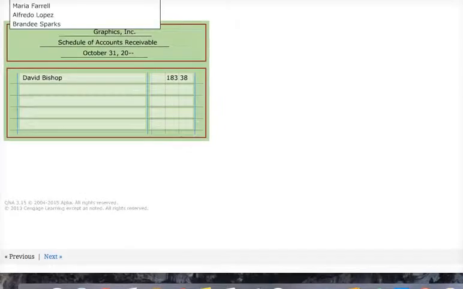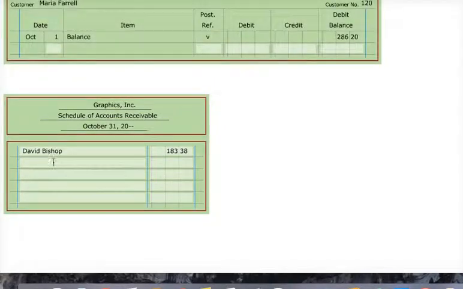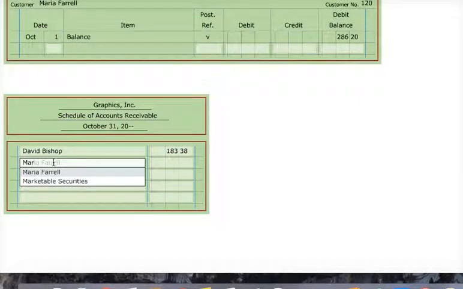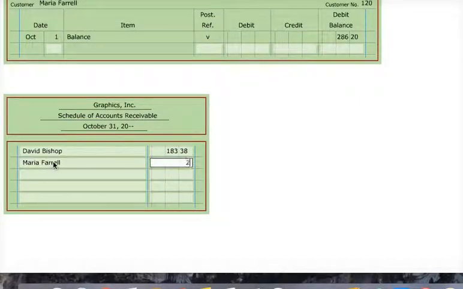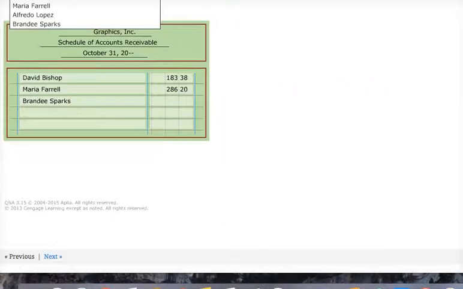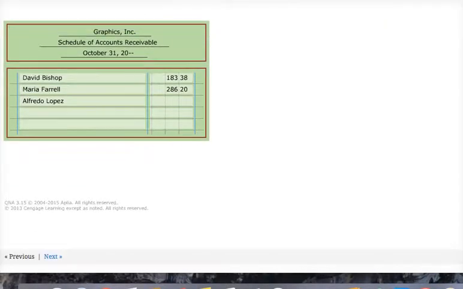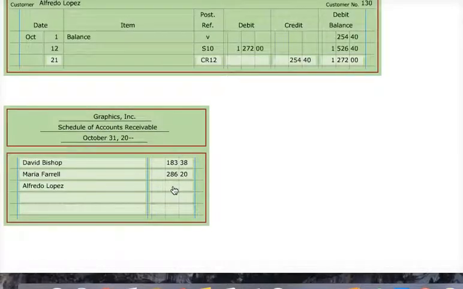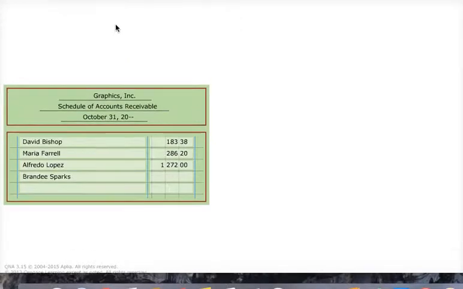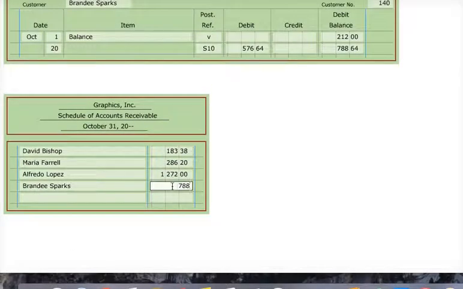Next one on my list, Maria Farrow. Maria, hers was 286.20. Brandy Sparks, it's gonna be my next name. Open up her. Nope, I missed Alfredo. Sorry about that. Alfredo Lopez. And then Brandy Sparks. Alfredo was 1272. And lastly, Brandy Sparks. And she had 788.64.